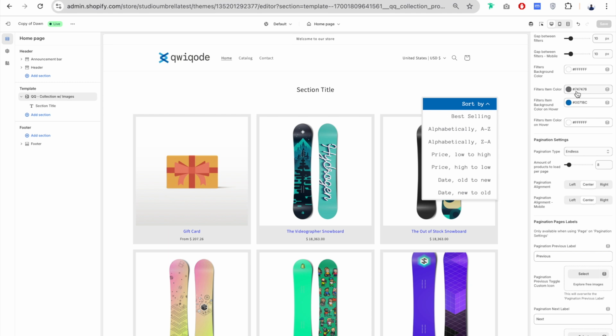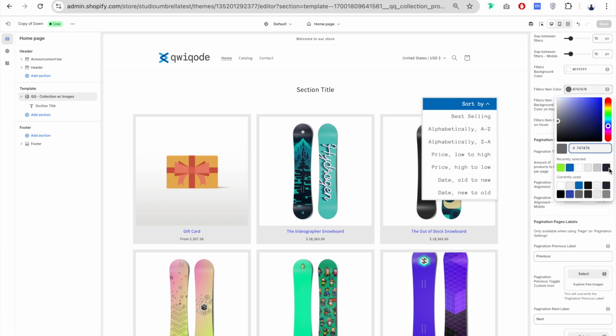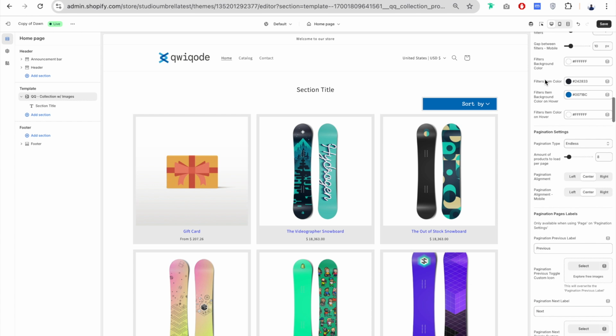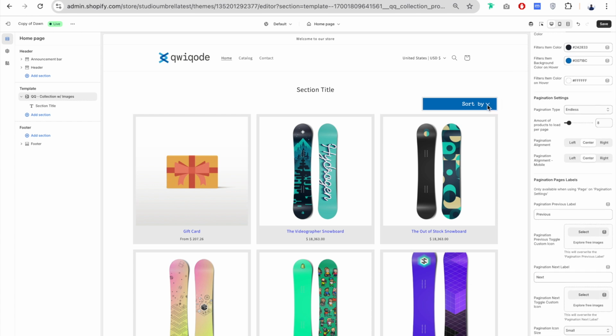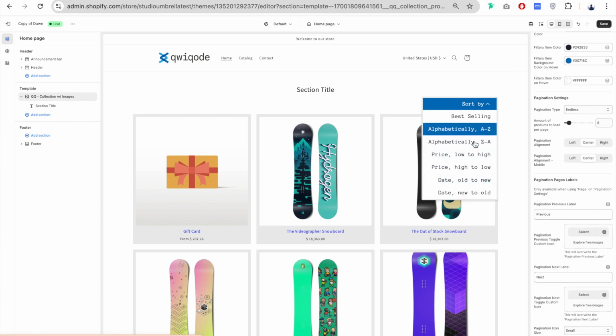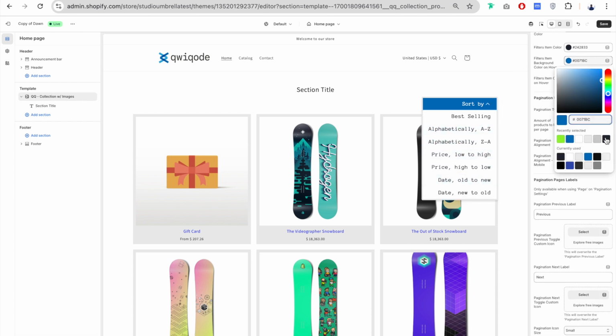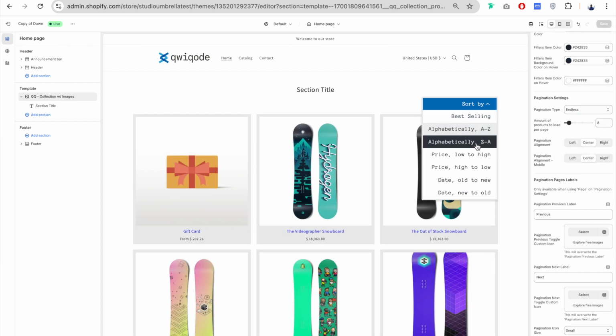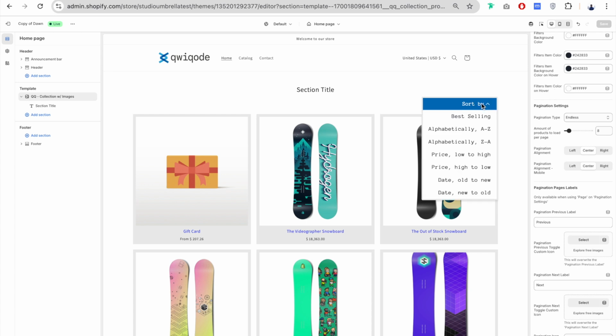Next, you have the filters item color. So it's the actual text. Okay, so right now it's this color, but you can add a different one if you like this. Okay, next you have the background color on hover. So it's this color when you put the cursor on top of it. So maybe we can choose a different color. We'll see that the background changes. Okay, so that's the background color on hover, but you also have the text color on hover. Okay, so maybe we can change that, something like this. Okay, so you can change that color. Okay, but in this case, I'm gonna leave it white, like this.